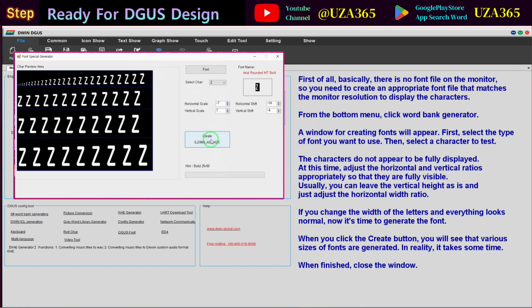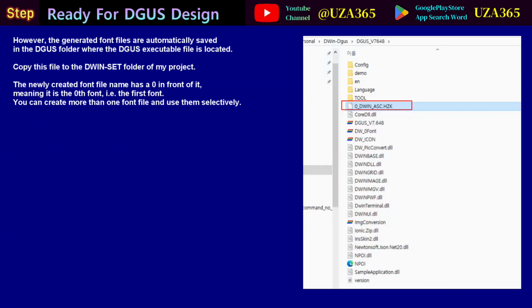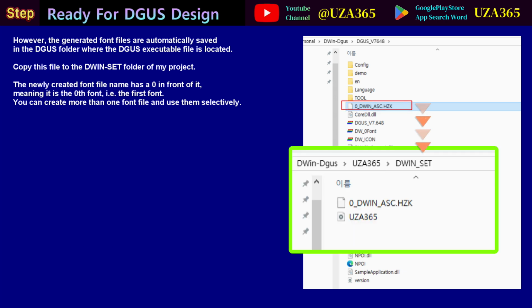When you click the Create button, you will see that various sizes of fonts are generated. In reality, it takes some time. When finished, close the window. However, the generated font files are automatically saved in the DGUS folder where the DGUS executable file is located. Copy this file to the DWIN set folder of my project.